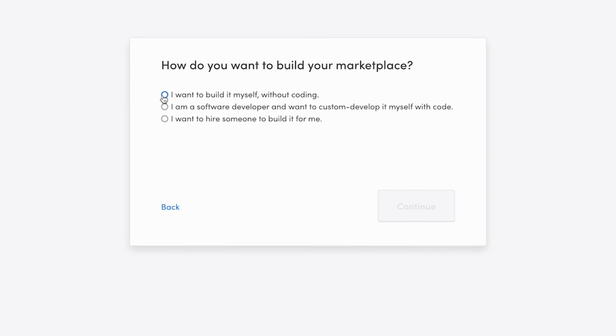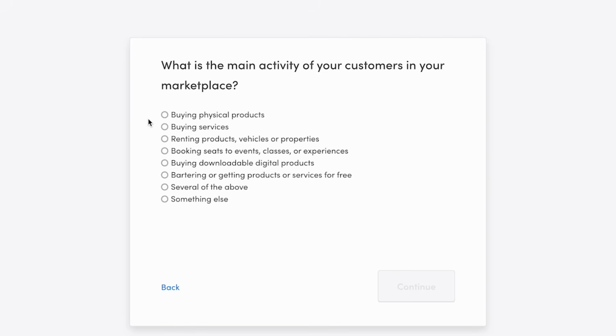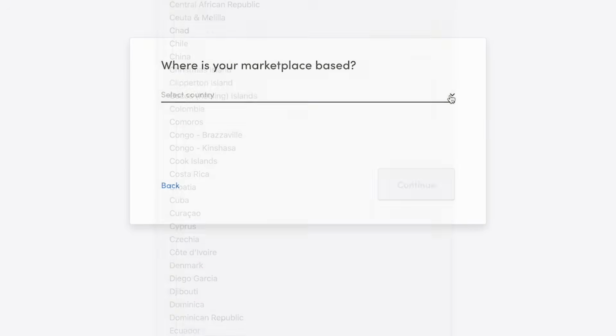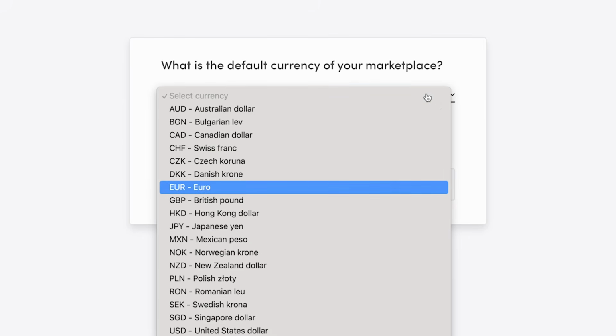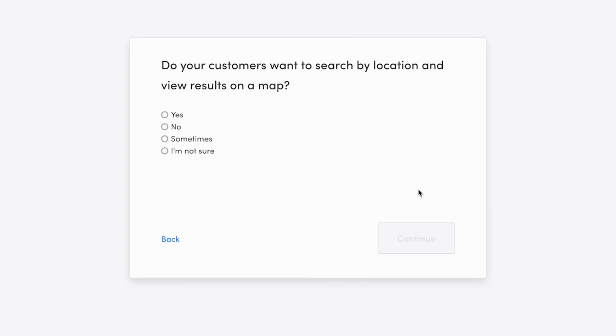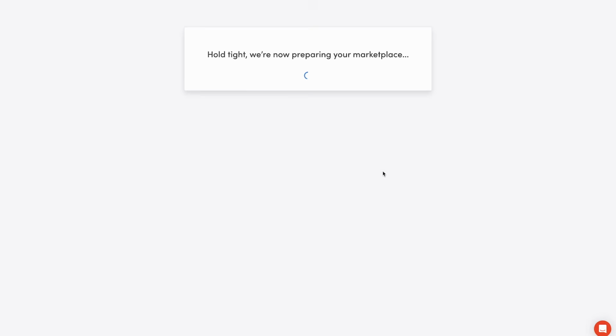And I want to build my marketplace myself without coding, since I'm not really that technical. And my team is just me at the moment. The main activity on my marketplace will be renting products, vehicles, or properties. My customers will book by the day, and I am based in Finland, and we're going to use euros because that's what we use here in Finland. But the language of my marketplace will be English, since I do want to attract an international audience like tourists to my marketplace. And yes, my customers will want to search by location and view results on a map. And now we're preparing the marketplace. Simple as that.